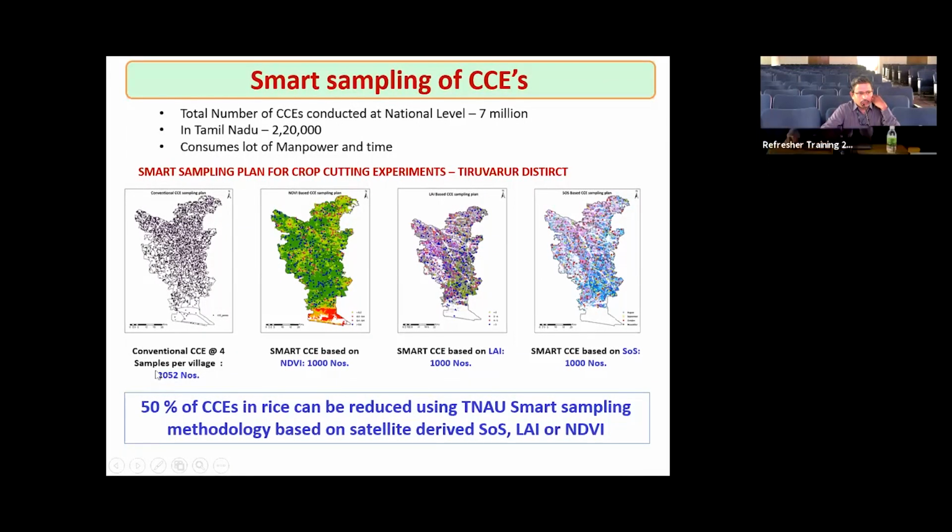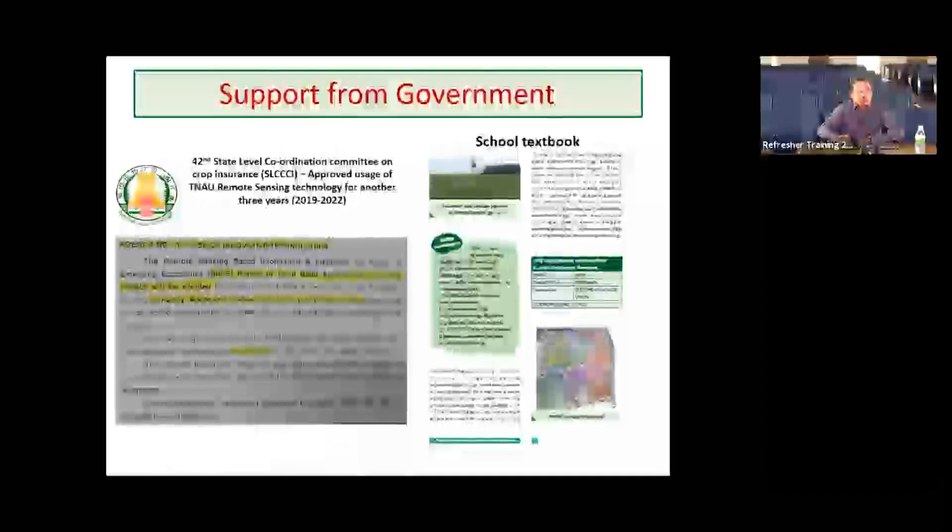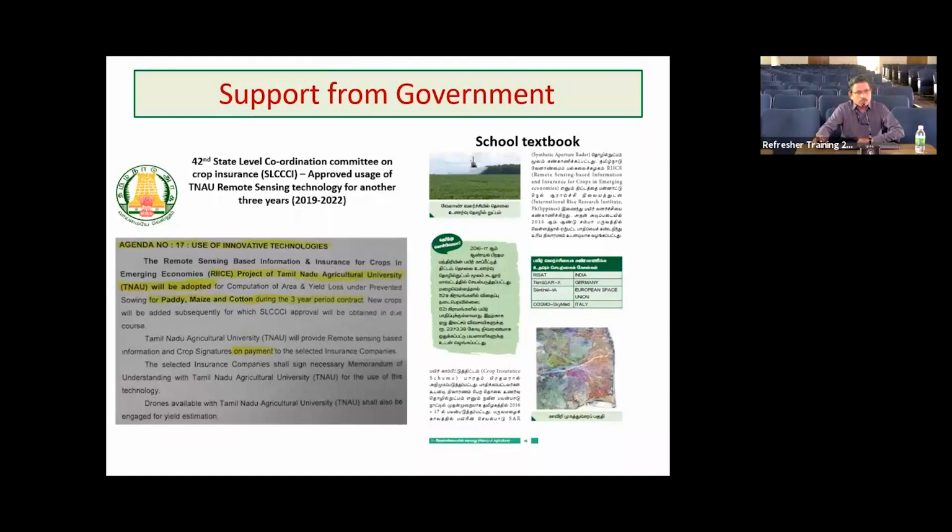So conventionally you need to take 2052 for district of Tiruvarur. So through this technology, you can just save 50% of your CCE, so that the same accuracy can be achieved. This is another technology available with us. This has been given to government. And government is also supporting us to use this technology for crop insurance. And there are subjects being added in school textbooks also.